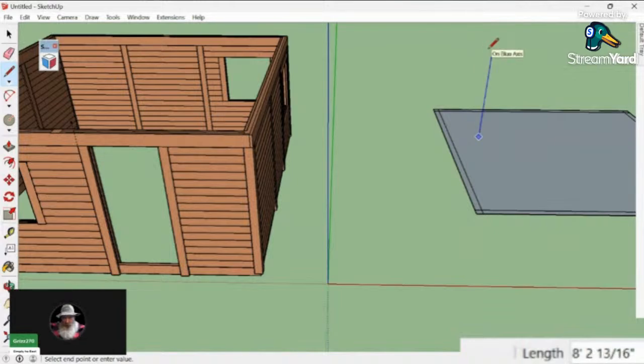There's the blue line on the blue axis. Okay, and then if you look down here, here's the green line, here's the blue line, and here's the red line. That's showing which axis you're going. So when you're pulling a measurement or drawing a line, you're showing what plane you're putting it on. Just thought I'd mention that.